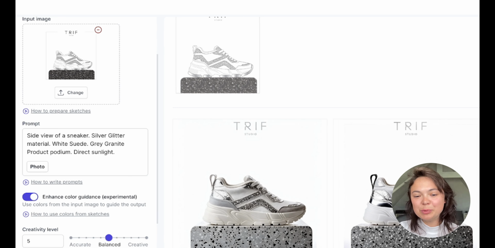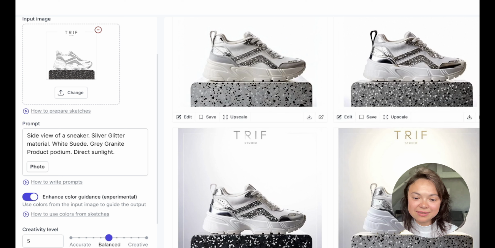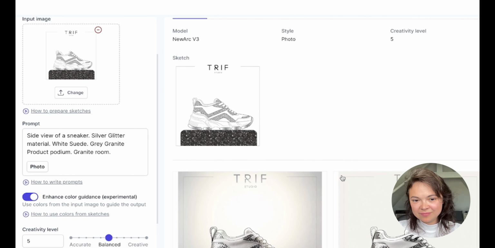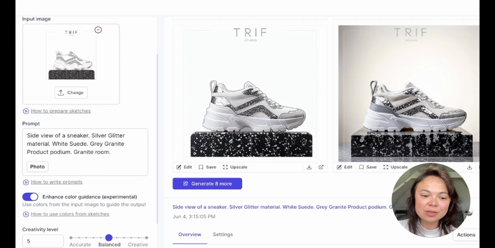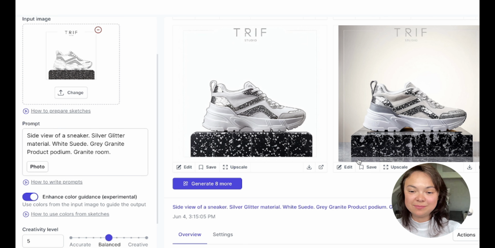Now we're getting somewhere. I like that the product podium, it instantly got more of that granite look. And it's even seeing the rounded shape of the product podium as well. So I'm just gonna do a few more renderings and then just pick my favorite ones.